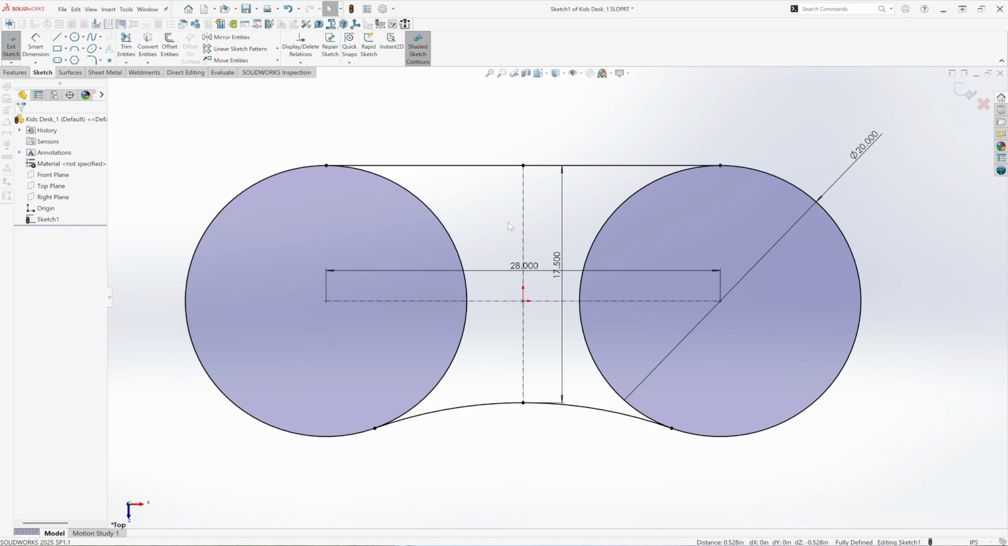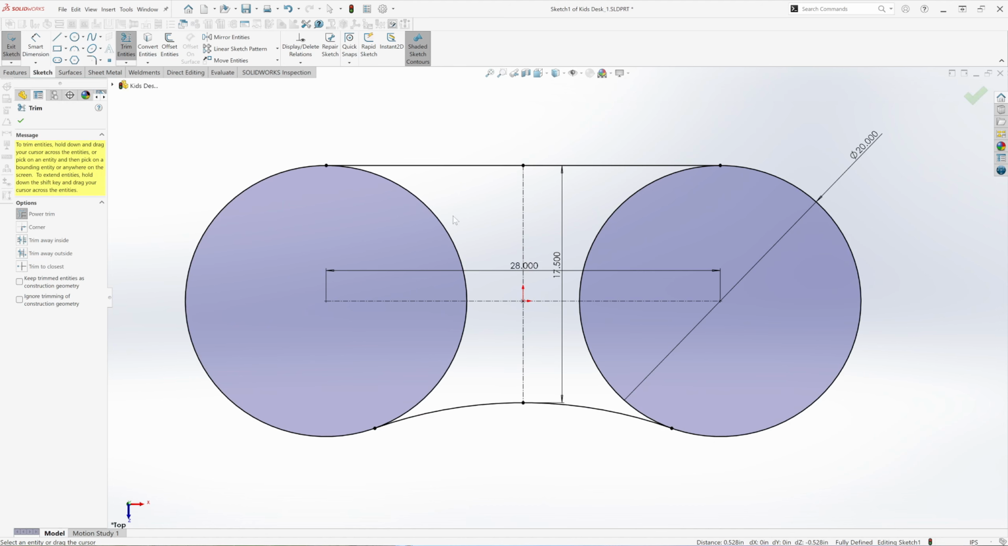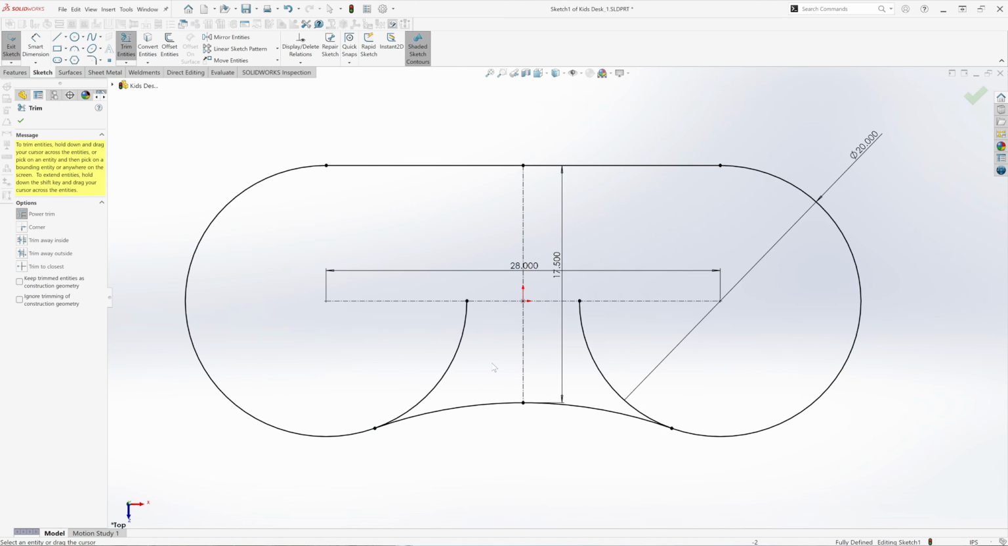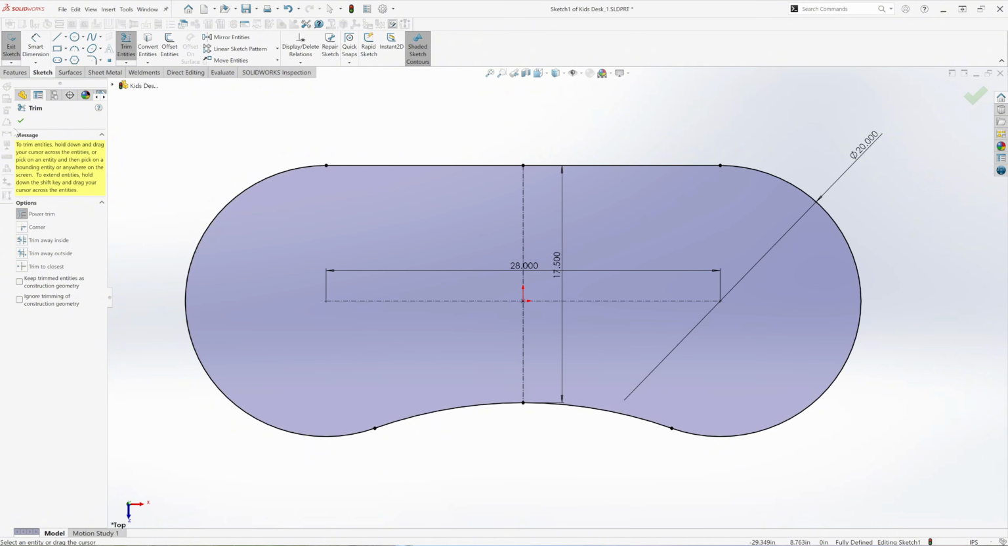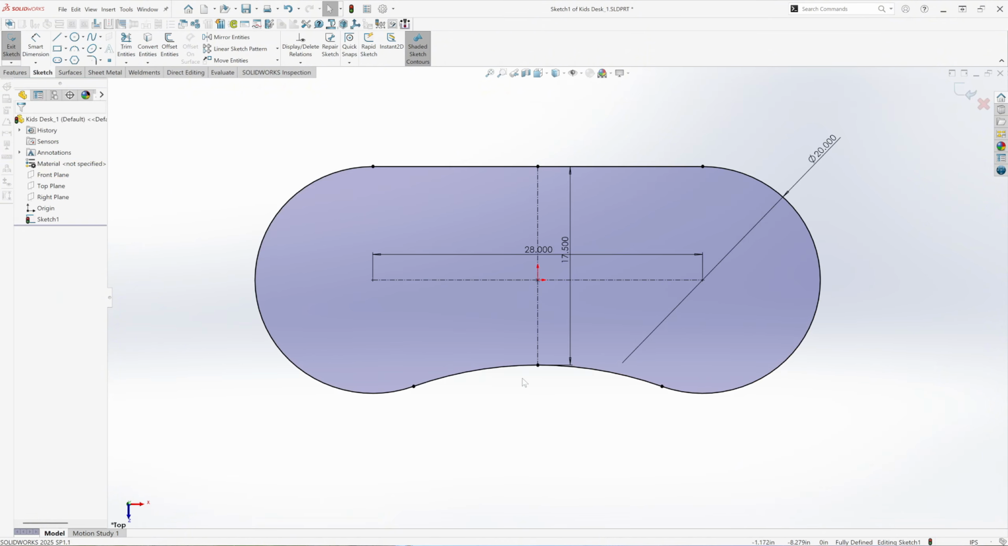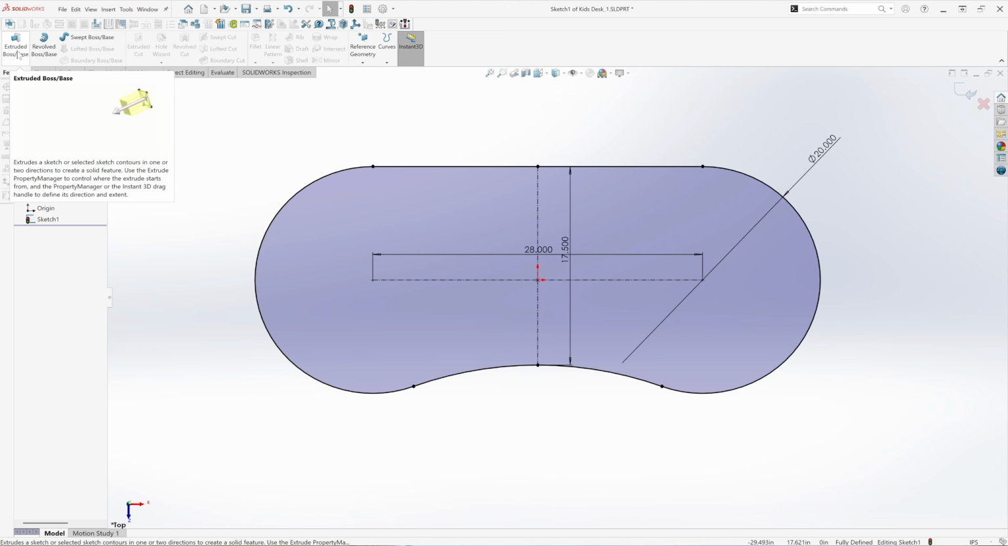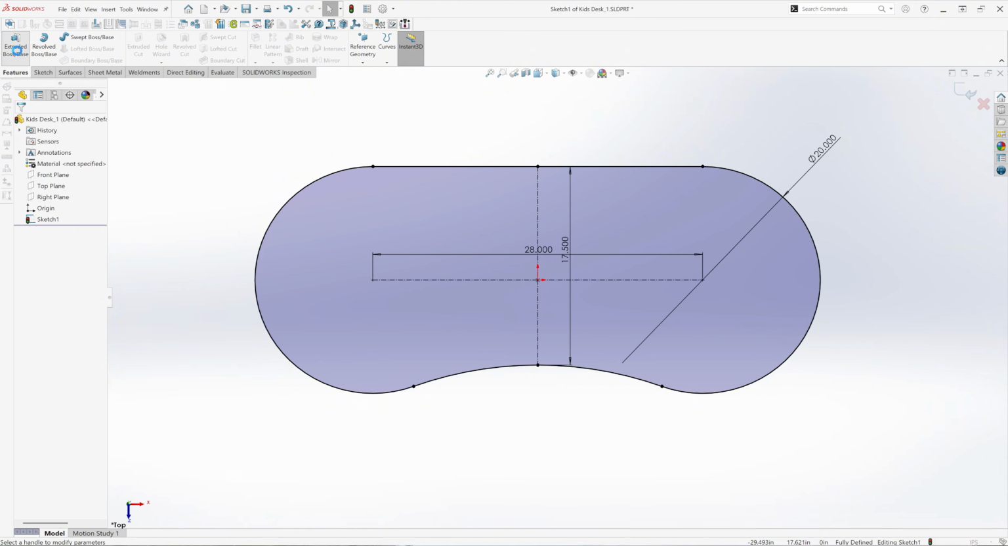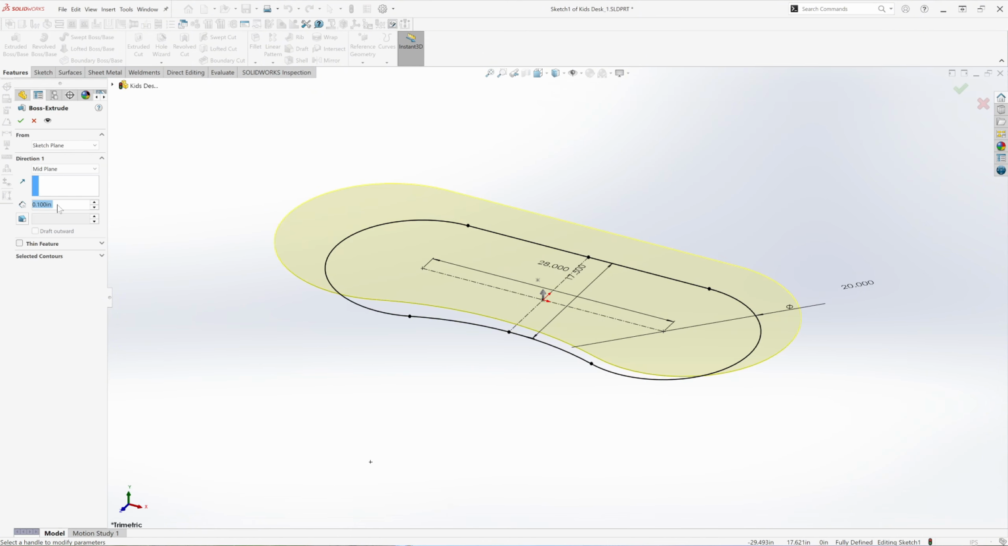So now we're going to do a power trim. Power trim. 1, 2, 3, 4. Okay. Now we've got the profile of the top of our desk. I'm going to extrude it, the thickness of the material, which is 3/4 of an inch. Extrude. Okay.